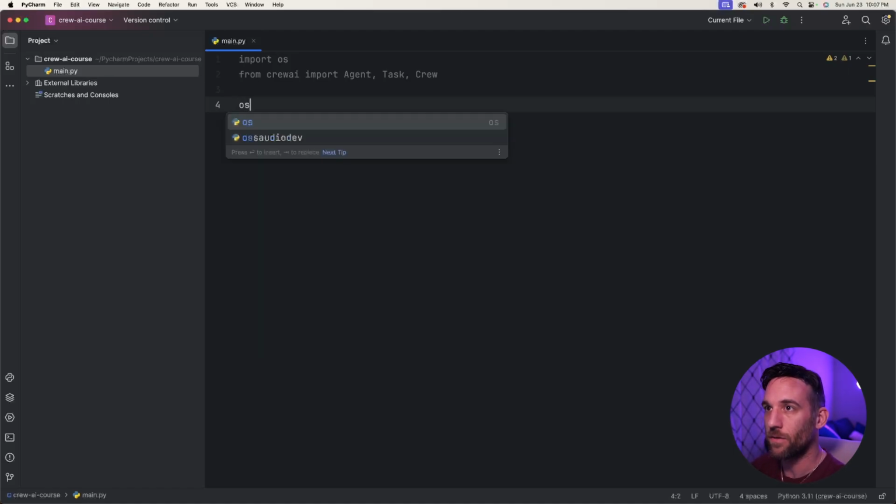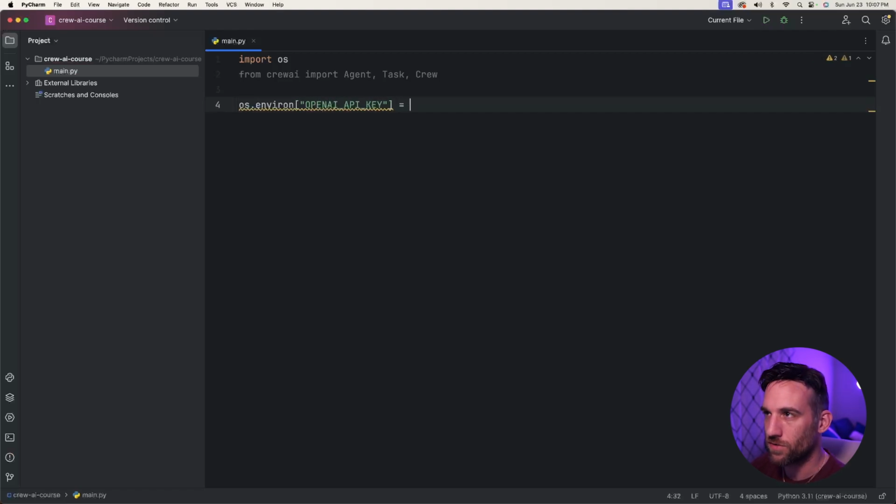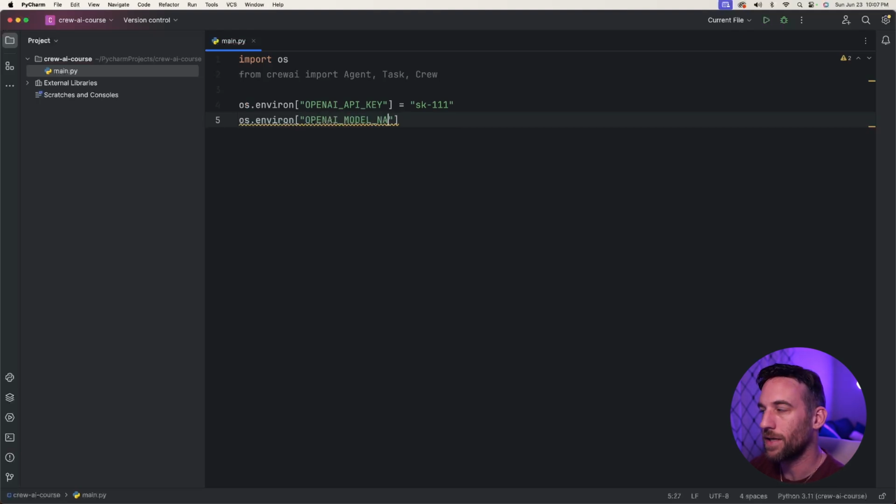So what we need are the environment variables. So os.environ, and then we need to set OPENAI_API_KEY. I'll show you in just a second how we get our key. And then we also need to set the model for OpenAI, OPENAI_MODEL_NAME. And you can use whatever one you want, right? You can use 3.5 turbo, that's probably the cheapest one, but I'm going to use 4.0 as it's not much more expensive.